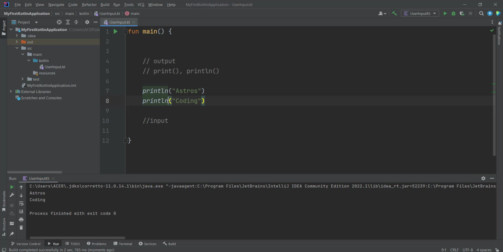So what if we get rid of the ln here and try to run the program now? Now see, we don't have the empty line anymore. And if we try it with the first statement, now both of the statements are printed in a single line.